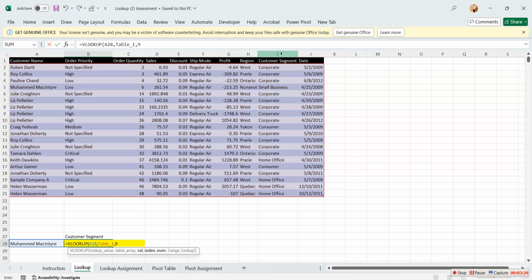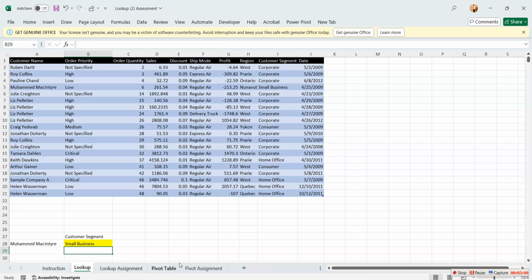Then we'll put a comma. Then after the comma, we want exact match. Then we'll just click exact match. Then we'll close the bracket. Then we hit enter. You can see it has returned the small business back to us. That's just what the VLOOKUP can do for you. This is just like a practical example.